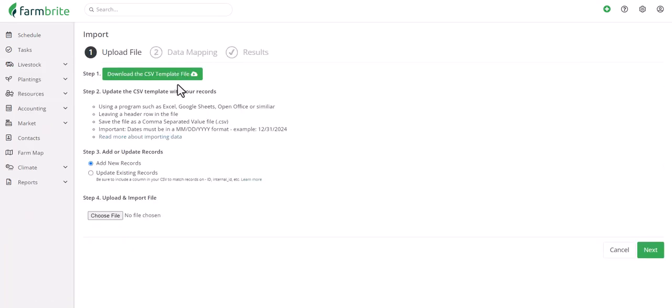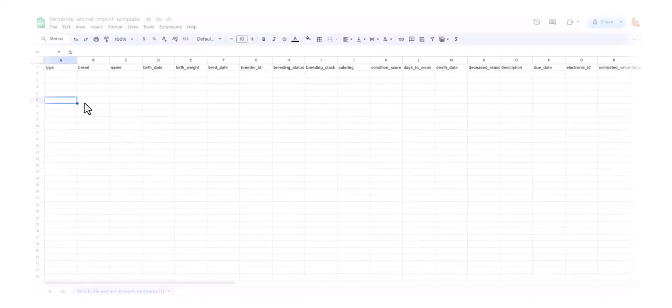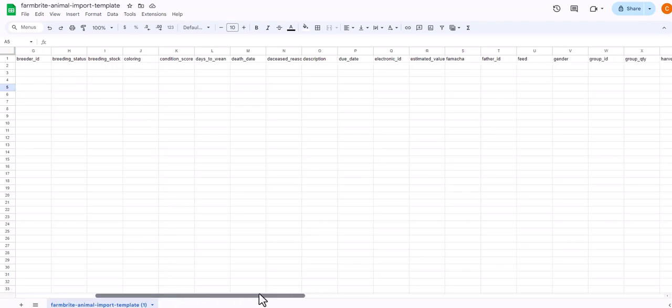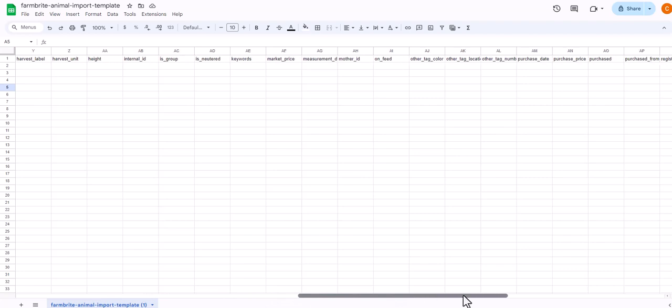And here's step 1. You can download the CSV template file. You'll want to open this file with your preferred spreadsheet program, maybe Microsoft Excel or Google Sheets. You'll first notice that the template comes preloaded with column headers in row 1. These mirror your fields in Farmbrite. You'll see things like the type of animal, its breed and name, and dozens of other columns that all correspond to a data point for your animals in Farmbrite.